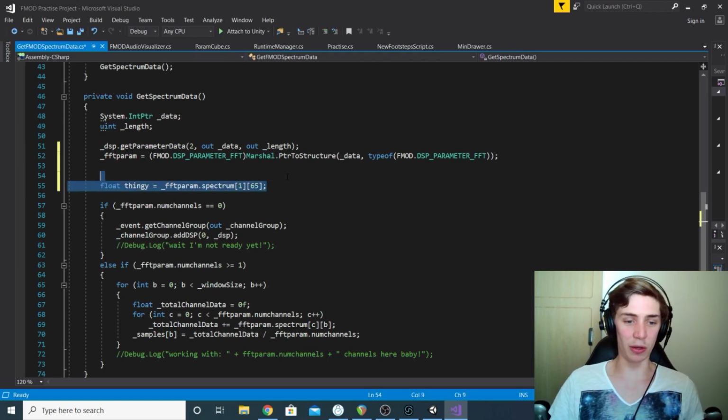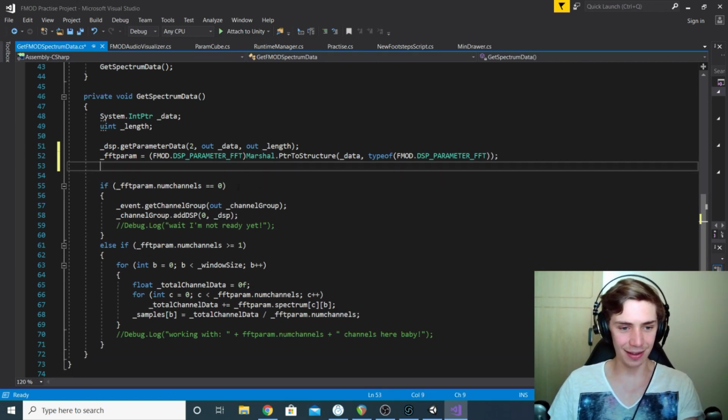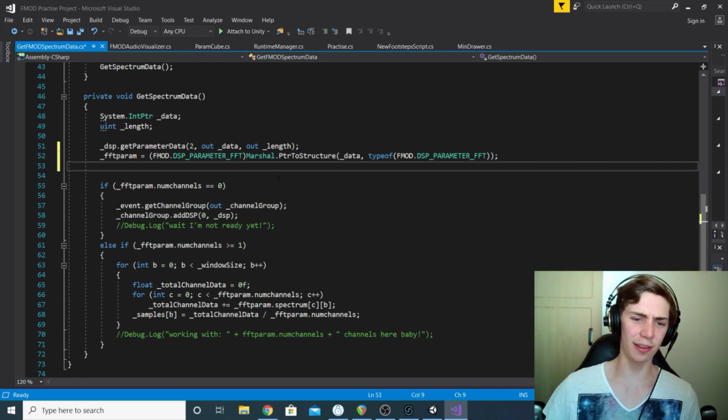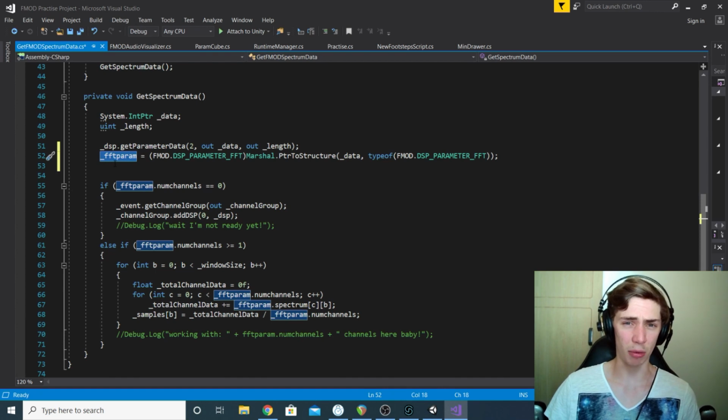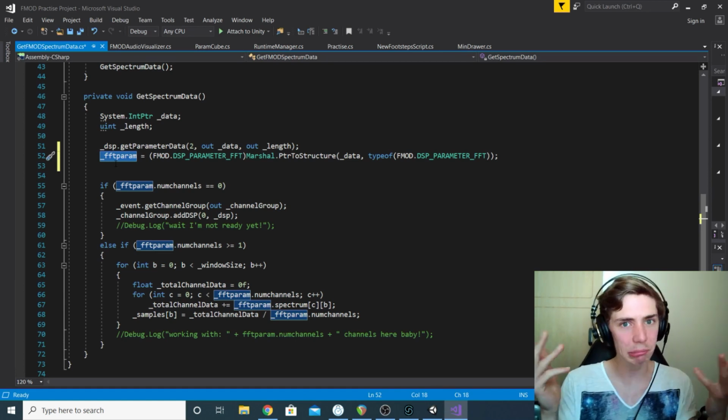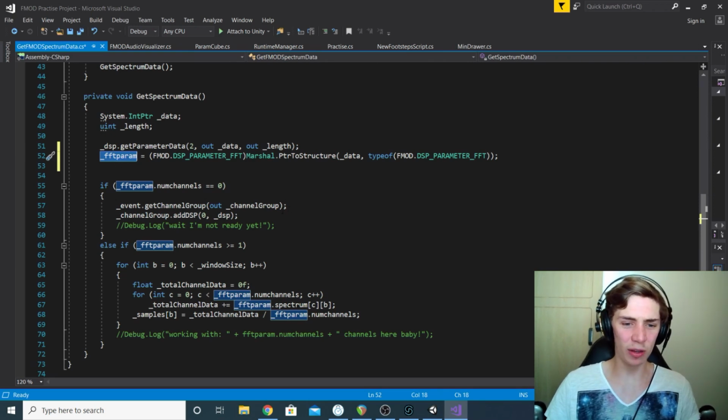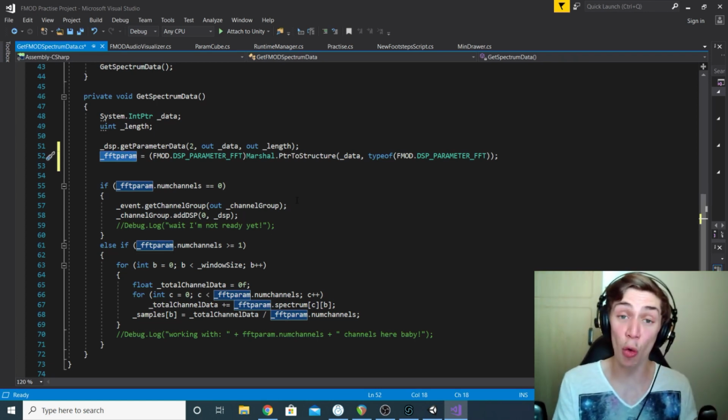Now, before we do all that, there's one thing I had to add, and that is this if statement here. So I noticed in my testing that after converting the data into the DSP parameter FFT type and storing the data inside of the FFT param variable, sometimes, for whatever reason, it wouldn't recognize that data. It would just go, sorry, there's nothing there. Which is weird, I know, I don't know why. I realized in order to fix it, we had to run 2 lines of code again until it finally woke up and went, oh wait, there is data here, there is audio playing.